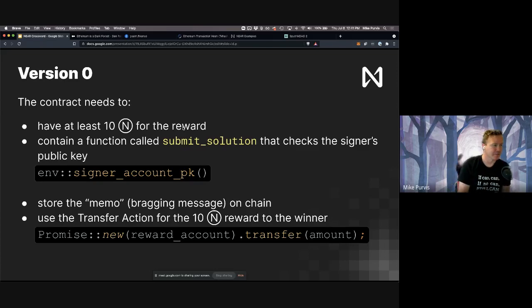Let's go back to version 0. So they need to have at least 10 NEAR, right? It needs to have a function called submit solution, which we hinted might be a good name in our NEAR CLI screenshots. And this will check, hey, what's the public key of the signer? How do you do that in Rust? You can hunt for it, or here's a little hint: it's env signer account PK, the public key.